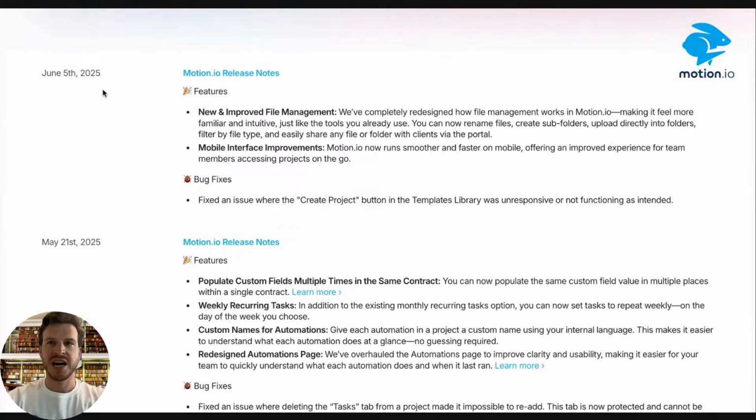This past week, we released one of the requested improvements to our file management.